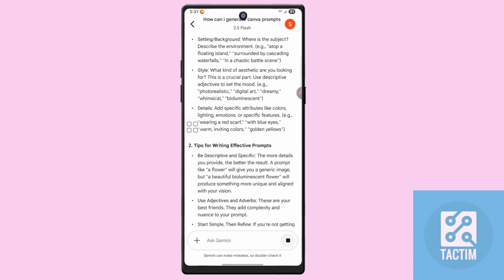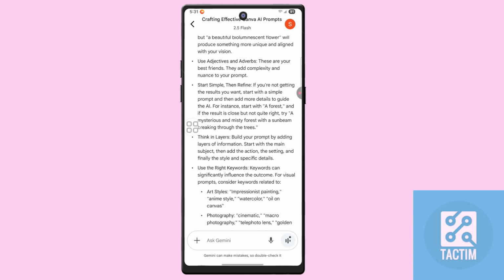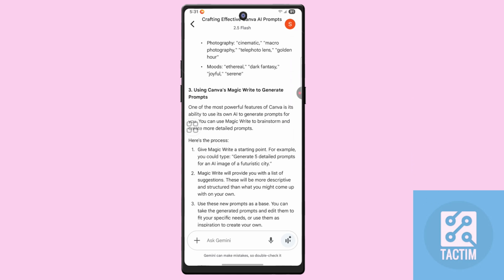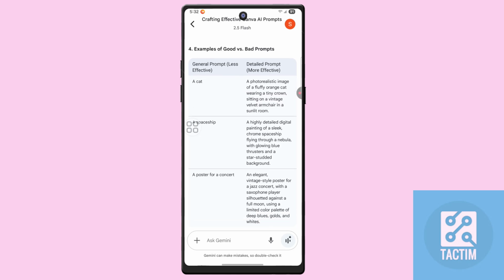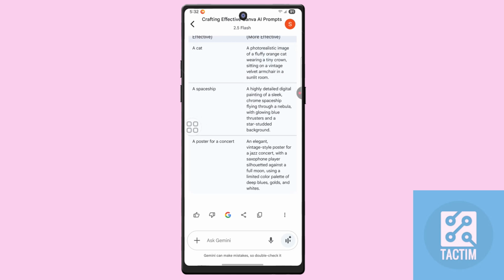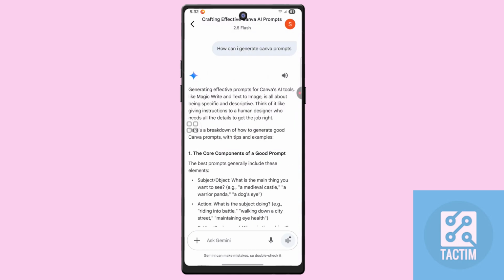and from here you can get ideas and get some tips from Gemini that you want. So you can see here are also examples of good versus bad prompts. So guys, this is very useful to do.